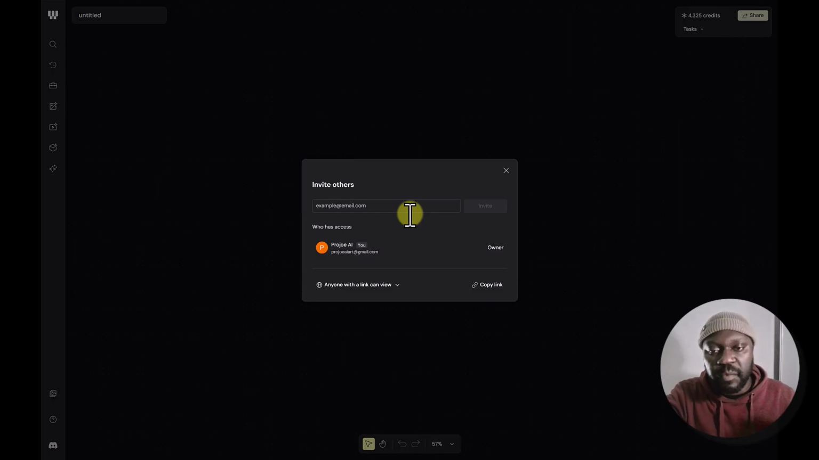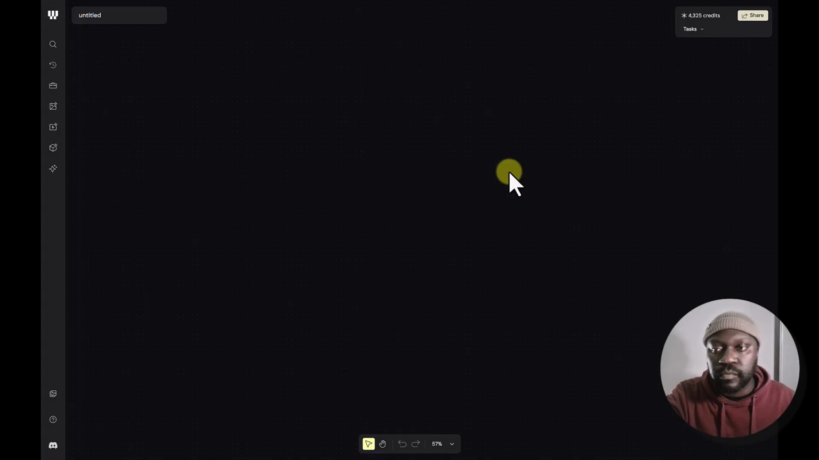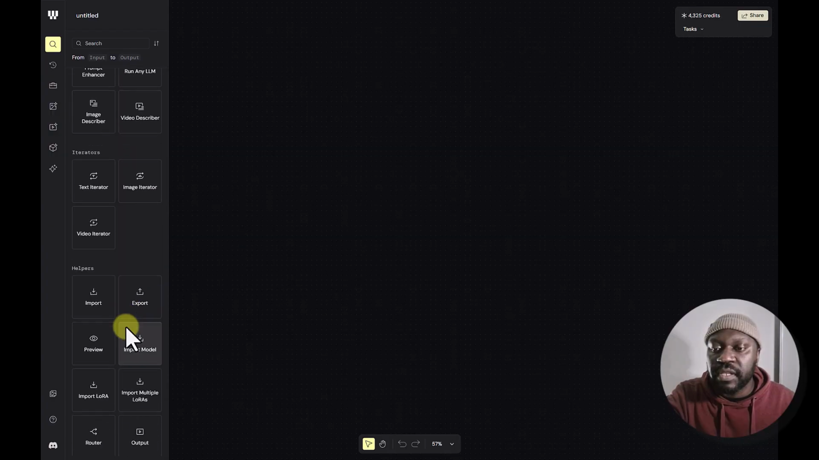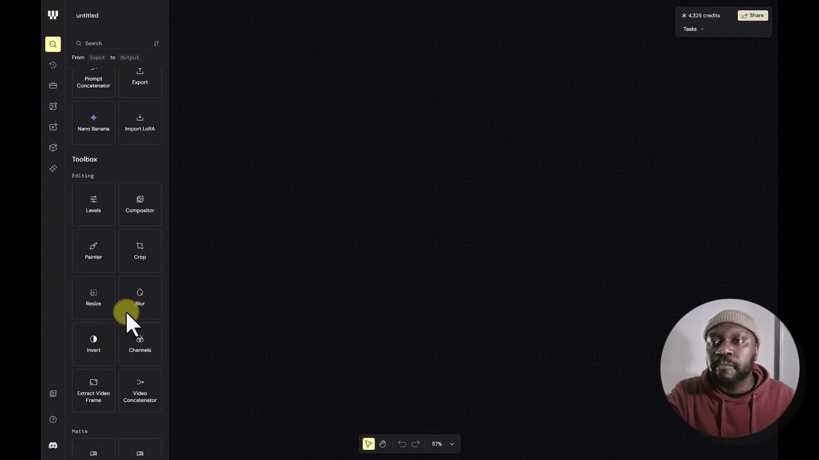If you want specific people to view it only, again, you just click on Only Invited People Can View, and you type in their email so that they can be invited, or at least they can have access to the project. On the left-hand side, you have the search bar. Search bar is quite useful. You can look through the different nodes available in Weavy.